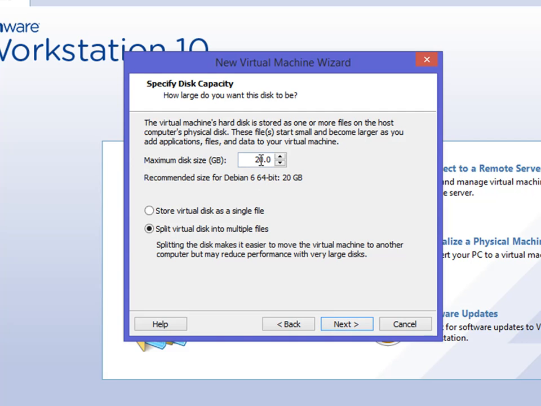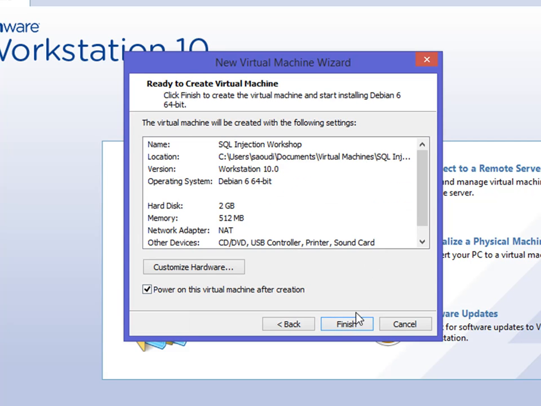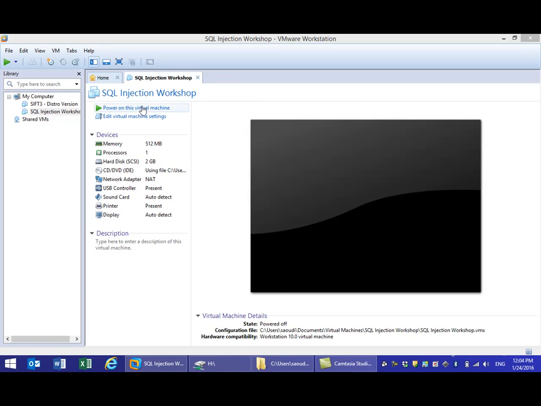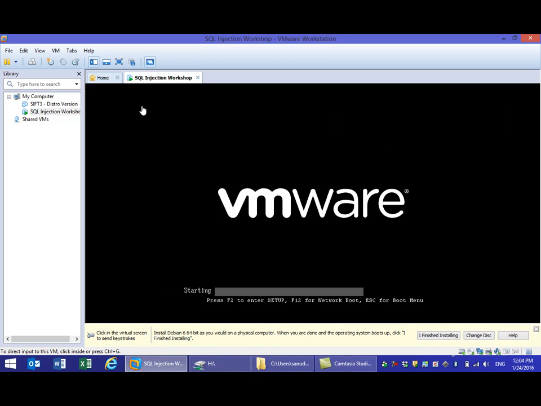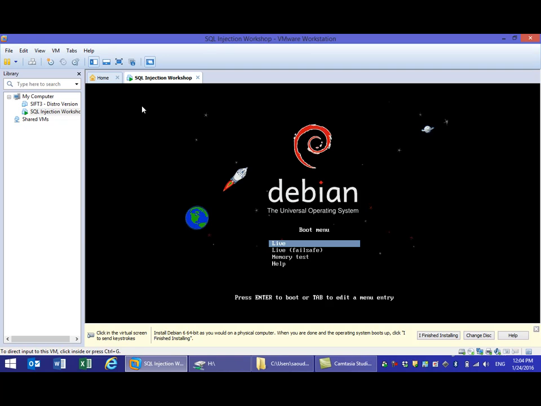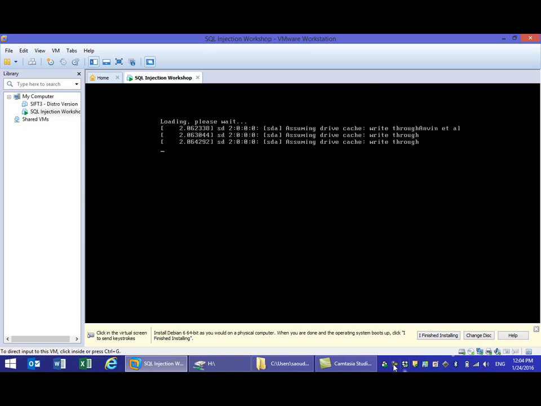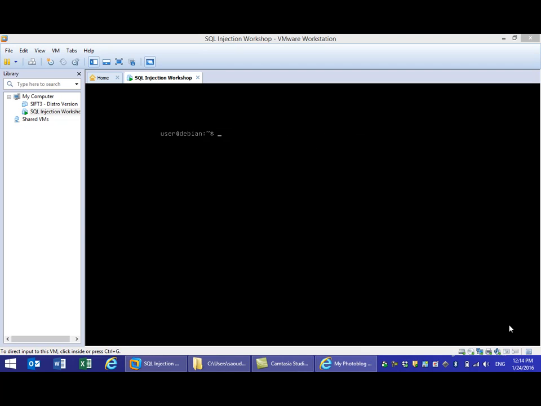We don't really need that much space. It's a very small machine, so let's put maximum 2 GB. We won't even need that, but anyway, it's gonna be a flexible size machine. I'm gonna use here a single file, better performance, and that's it. Okay, let's go ahead and power on this virtual machine. I will pause this. Okay, my machine is up and running.